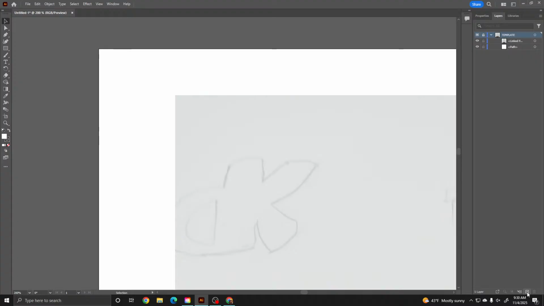Okay, wonderful. All right, we've got our template layer. What we want to do now is go down to create new layer. That's that little plus sign with a square around it. Create new layer. You should get a layer 2. All right, double click on this. I'm going to call that line.